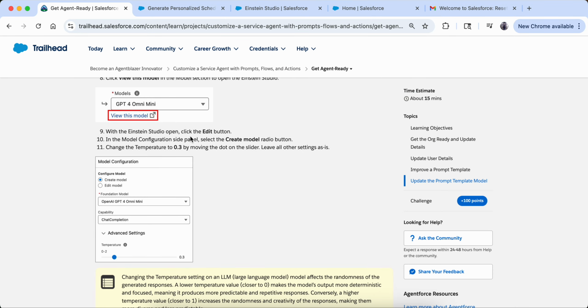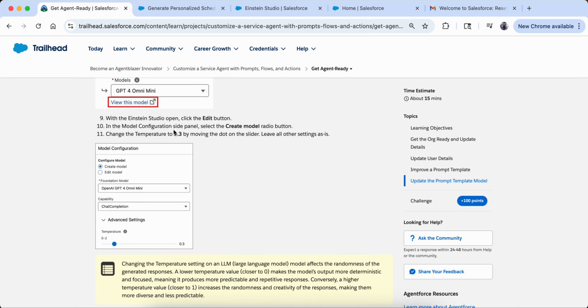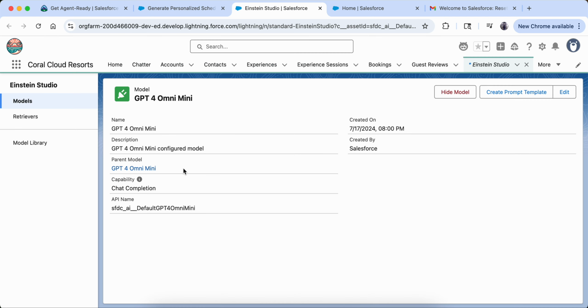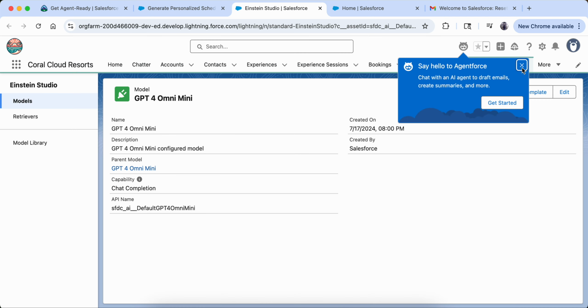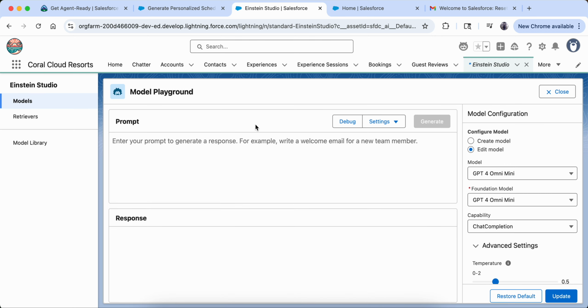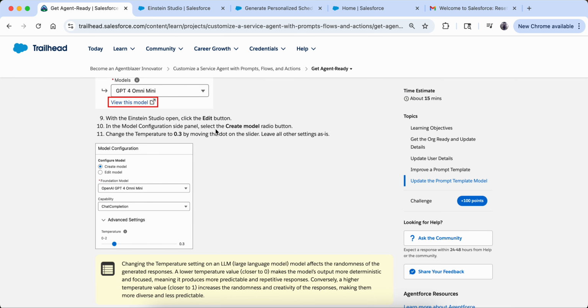With the Einstein Studio open, click the edit button. In the model configuration side panel, click the create. Okay, here they are saying that we have to do something, so let's do this edit, and we have to do some editing here. Let's see what they're asking to do. So this is the Einstein Studio. Here, whatever model we are selecting, we can edit that model here. So we are going to edit some temperature of the model here.